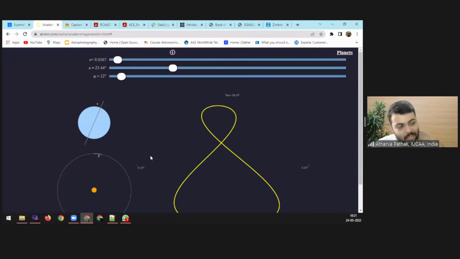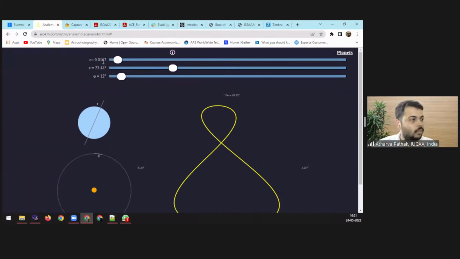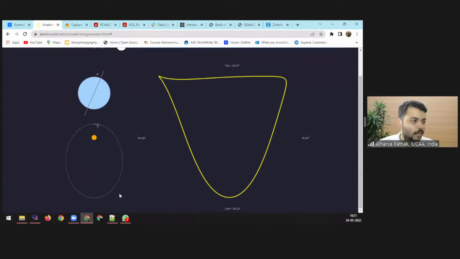Then there is also this beautiful simulation which will tell you how the orbit changes if I change the eccentricity of the Earth's orbit. Notice that here, at the center there is the sun, and this is the orbit of the Earth. When I change the eccentricity, notice what is happening to the orbit of the Earth.